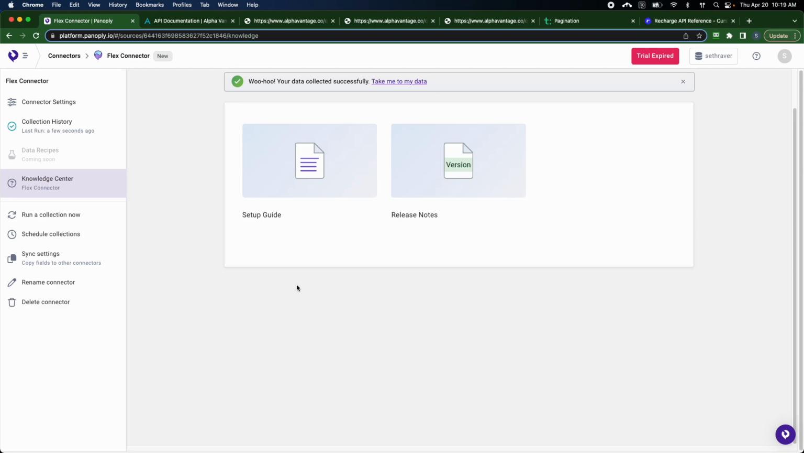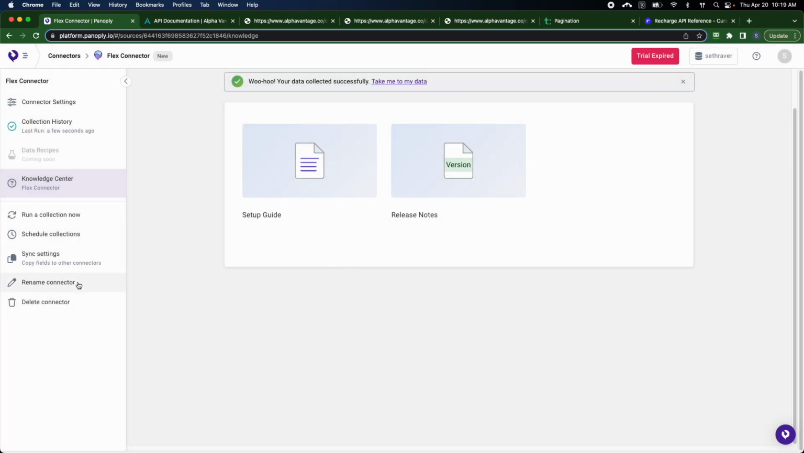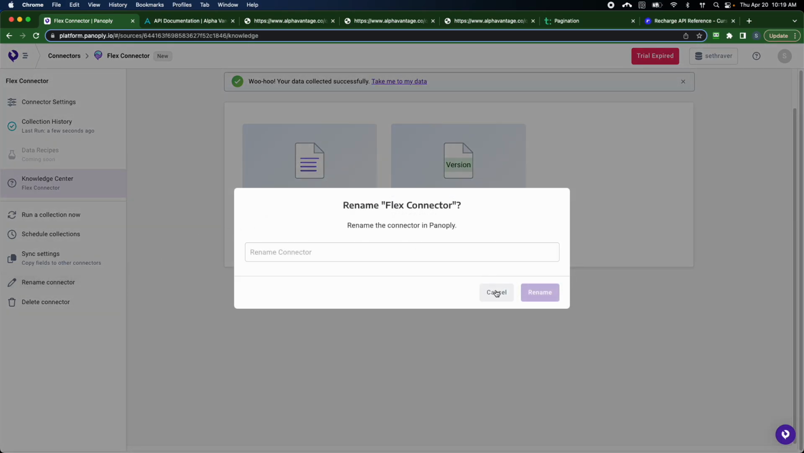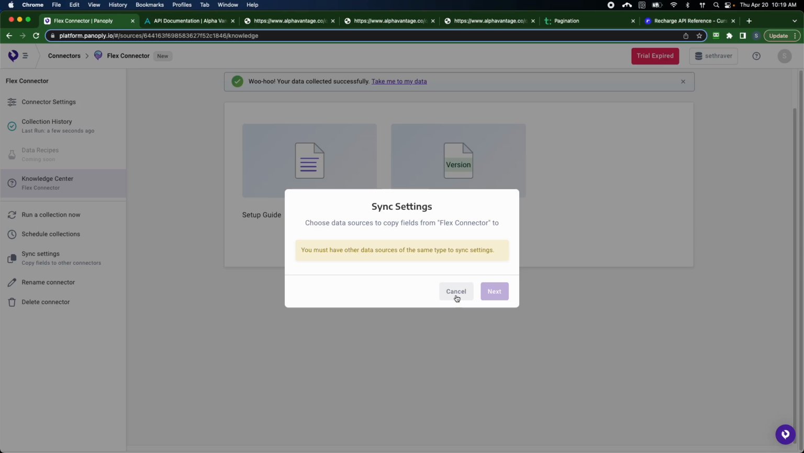In addition to this, we can see that all of the other settings available for Snap connectors can be found here as well, including scheduling collections, renaming the connector, and syncing any settings from this connector to another Flex connector.